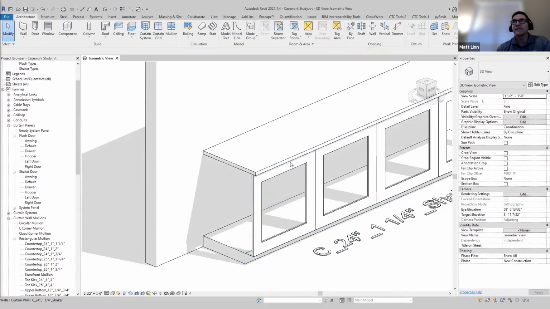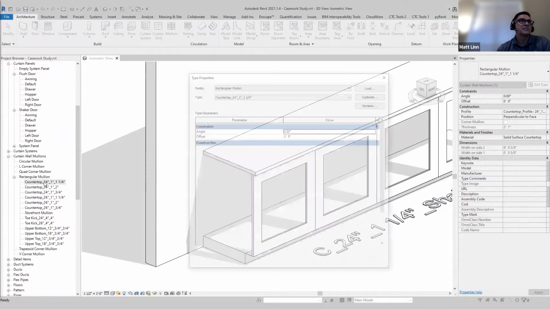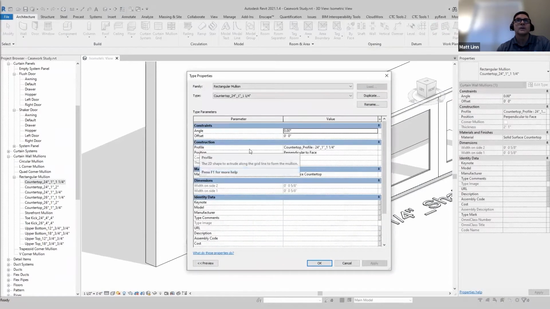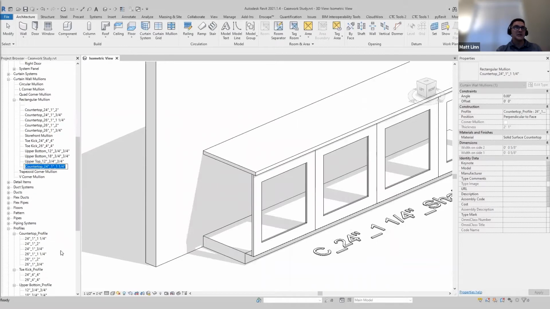All right, next we have the door panel. So if I come down here, get the countertop. Okay, so for the countertop, all it is, it's a rectangular mullion, and then we specified the profile. And the profile, again, could be anything you want. So a rectangular mullion obviously is a rectangle, but it wouldn't have to be. It could be any profile you want. So all you do is simply build in that profile and apply it to that mullion.